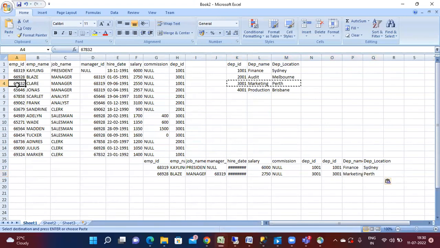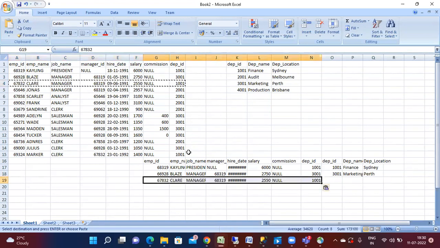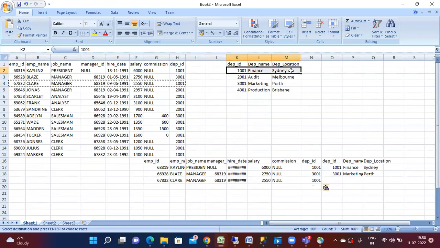The second record is not completed yet. 3001 equals 4001? No. Then it will go to the third record, whose department ID is 1001. Is 1001 equals 1001? Yes. Then it will take this record. 1001 equals 2001? No. 1001 equals 3001? No. 1001 equals 4001? No. So then it will skip to the next record.